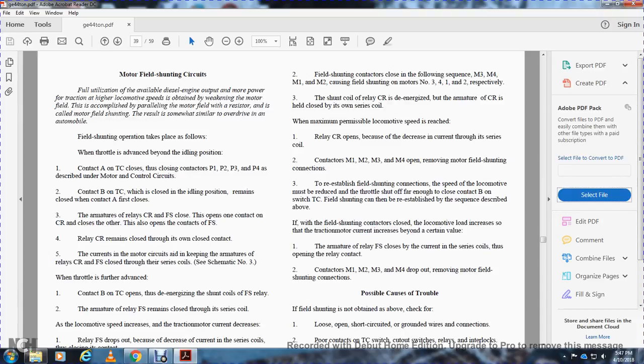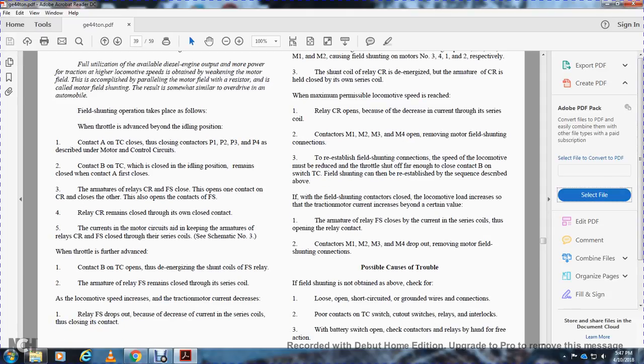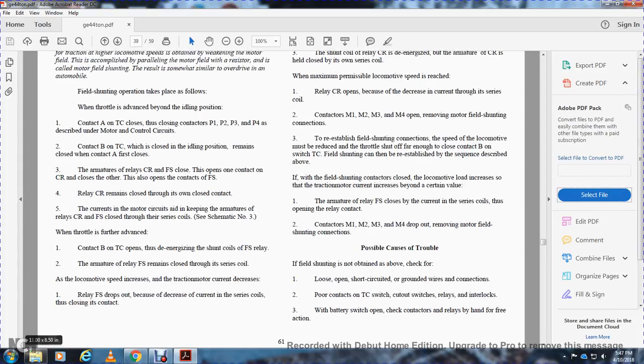The armature relays CR and FS close the open contact, and the control CR closes to the other open contact of the FS. The relay CR remains closed through its own contact with the current remaining in the motor circuit, keeping the armature of the CR and the FS closed with the series coil, as in schematic number 3. When the throttle is further advanced with contact B of the TC opened, the drive shunts from the FS relay. The armature relay FS remains closed with the series coil as locomotive speed increases and traction motor current decreases, with the drop in field relay current decreasing the current in the series coils and contacts.